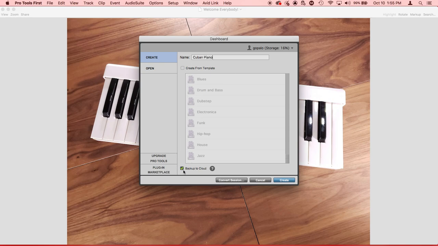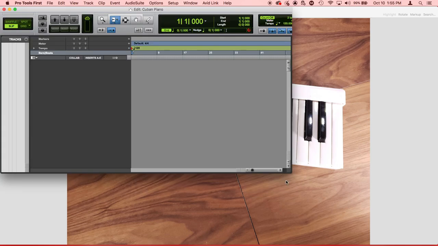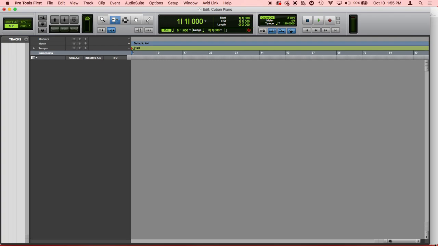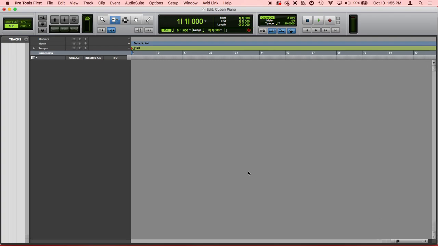Pro Tools First always defaults to checking this option, back up to cloud. Not really a bad option, but I've noticed it slows things down a little bit, so I'm going to uncheck it, and that causes this project to be saved locally on my computer. Click the Create button. And what I have now is a blank session, or I guess it's a session project.